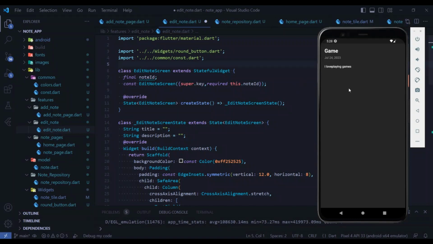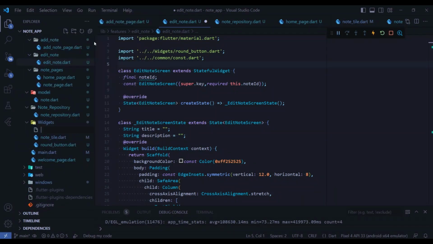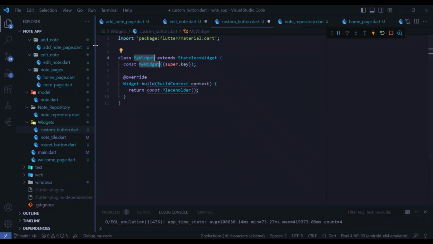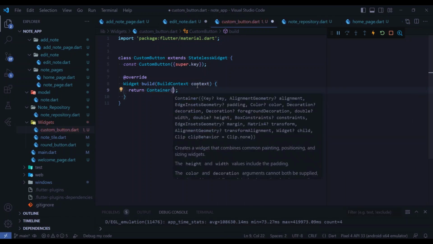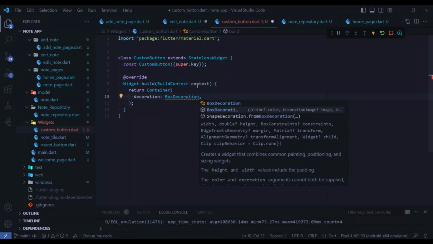So let's create a widget, which is a widget of an icon button. So I will come to the widgets, and here I will create a custom button, and I will import the material package and create a stateless widget, and I will call it custom button. So here I can just return a container, and it has decoration of type box decoration.